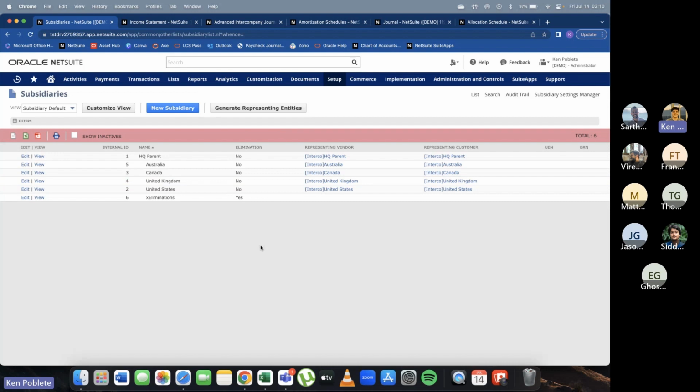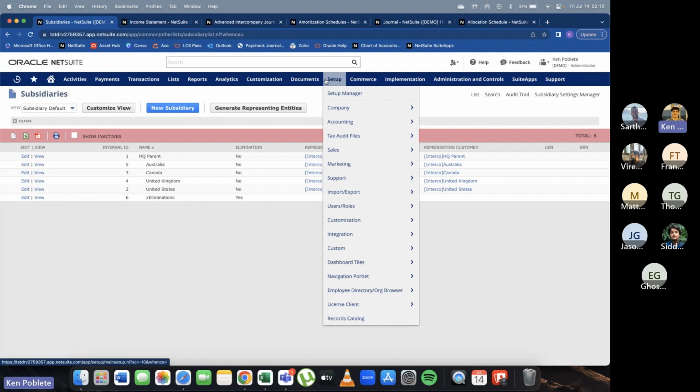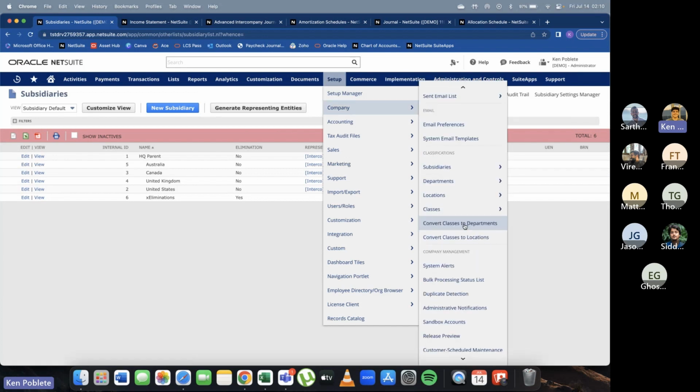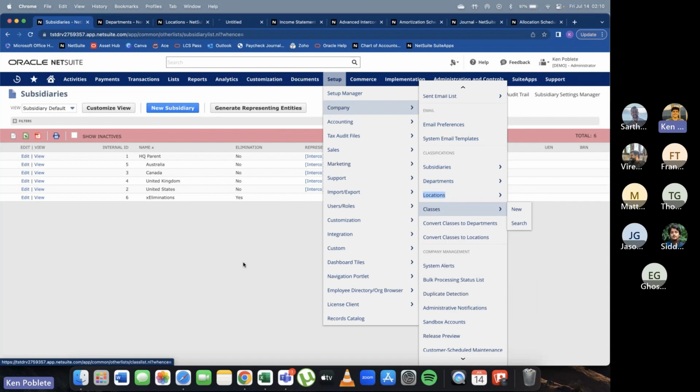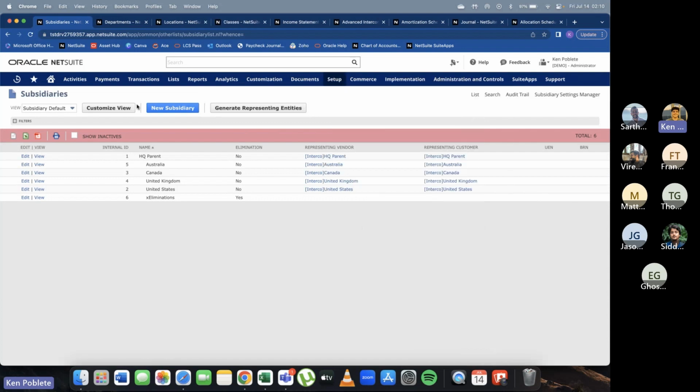Apart from setting up the subsidiaries, which is very important for reporting, we can also talk about the different filters or different segments that are also going to be used for reporting purposes. Those are departments, locations, and classes. These are the native segmentations that we use in NetSuite to filter for reports.